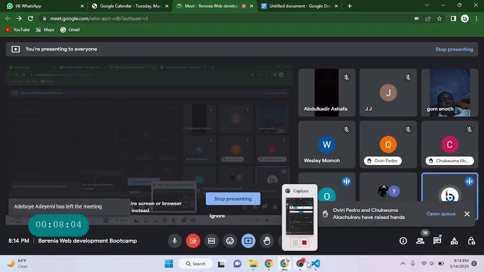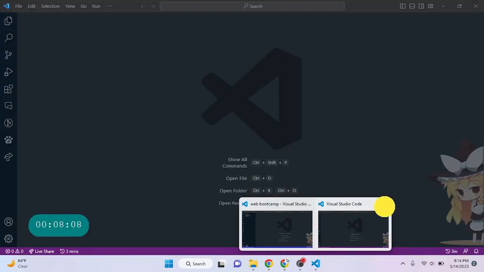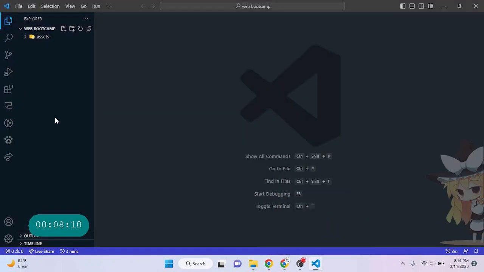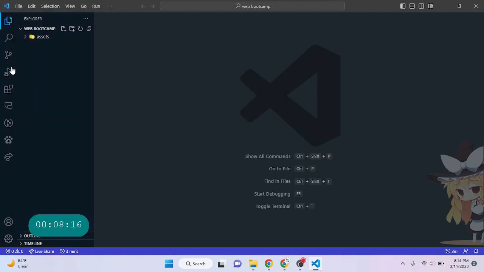So one of the things that will help you to design your web page very well is to download an extension, a plugin that will help you to format your HTML code. And in my case, when you look at this window here, you see some icons at the sidebar.